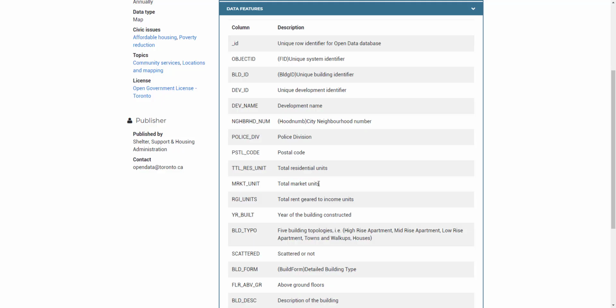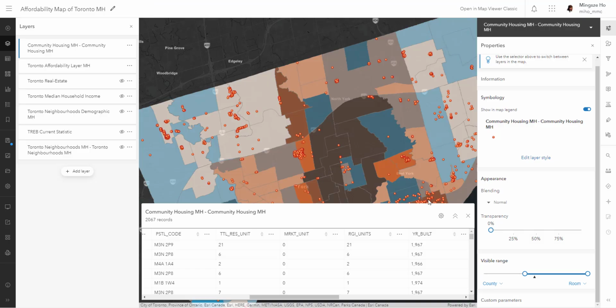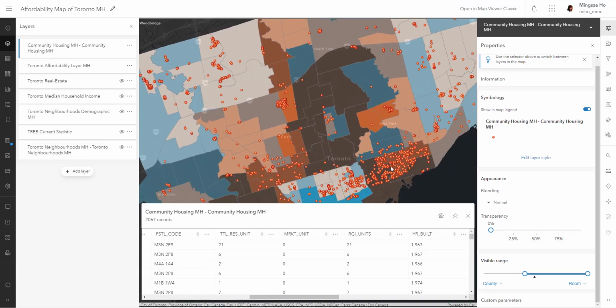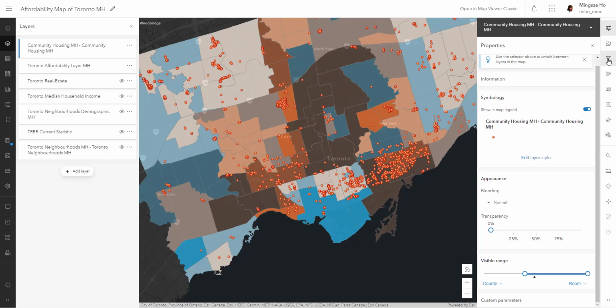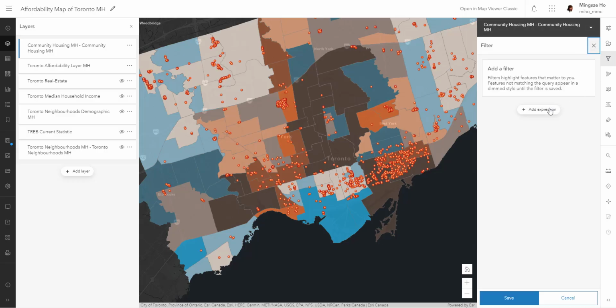This means that they're subsidized units, and the total market units are the rental units that are not subsidized. So going back to my map here, what I want to do is filter out the data set that has 0 market units. That would be this column here. Like we did earlier, filtering out polygons, we are going to filter this point data set. So let's close this table and click on Filter.